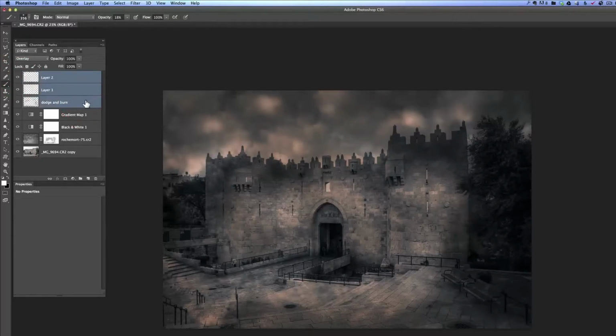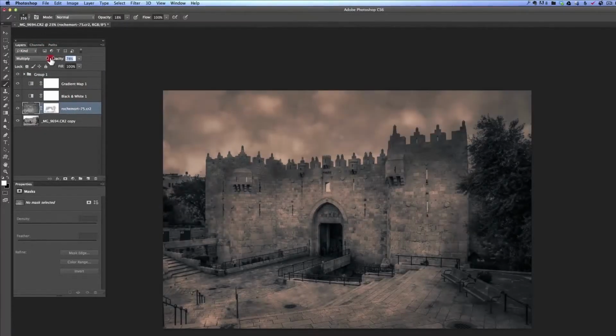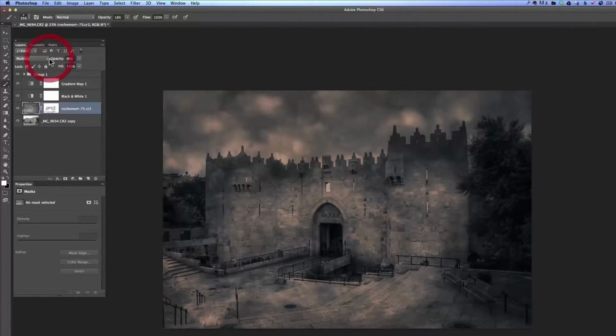I'm going to take all the dodge and burn and Command J, like George, to put them into a group. And if you think it's too much, which it is, I'm going to lower the overall opacity. Okay, now this is non-destructive. I can even lower the opacity of the clouds if I think it's too much, you know. No, but I'm going to leave it how it is.